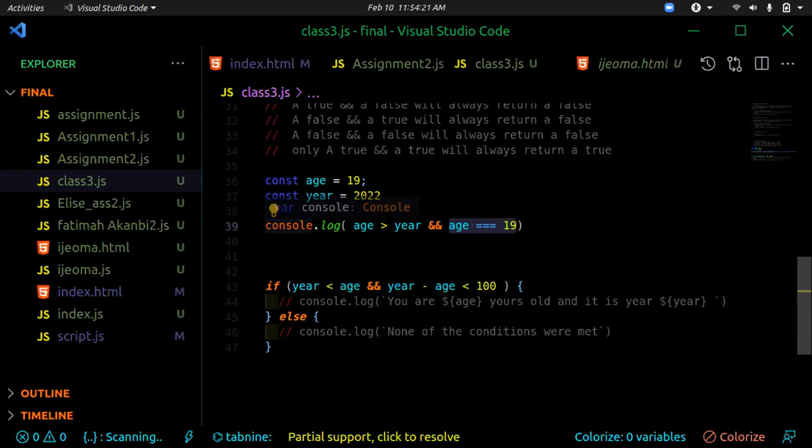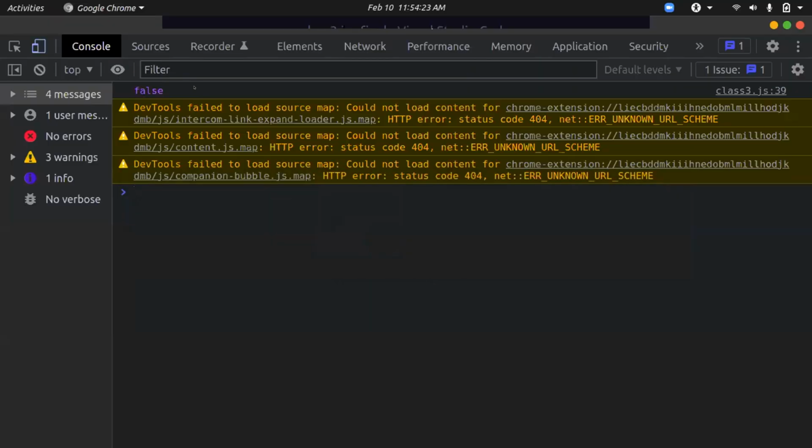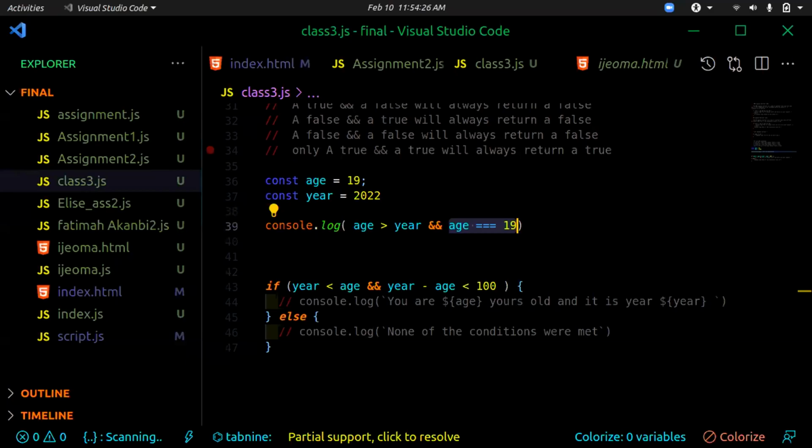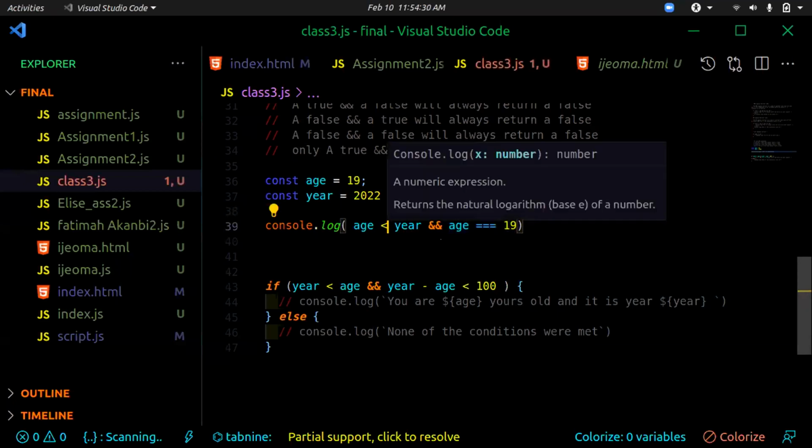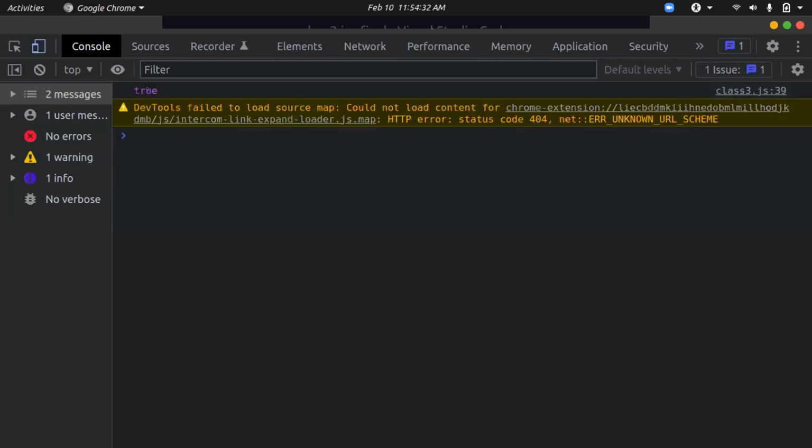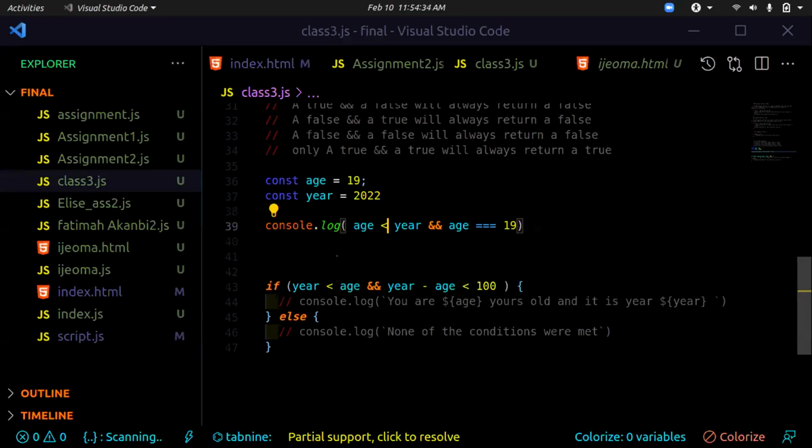If you check our console, we will see that it returns a false value. And also, if age is less than year, this would return a true value. Now, we can only use the AND operator to perform a function, to give us a condition. For a condition to work, the value must be true.